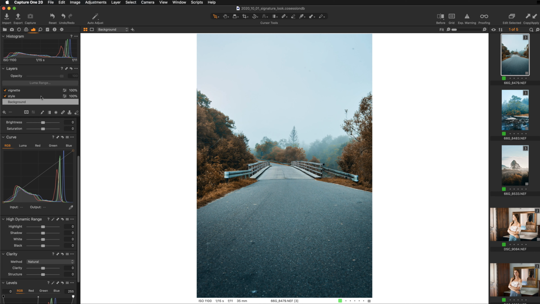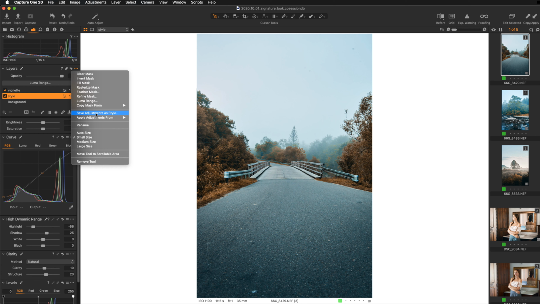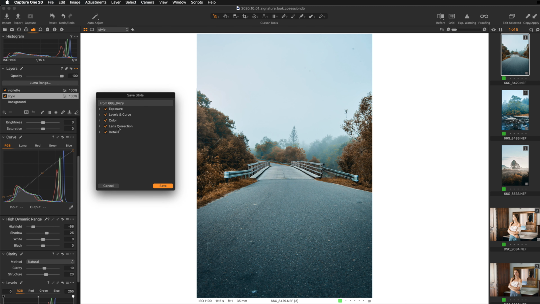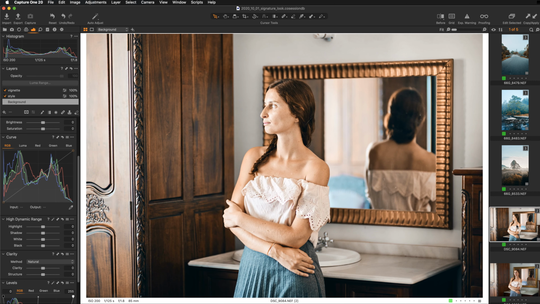So to save the style, you need to be in your Layers tab, and here just select the layer that includes all these adjustments that you want to have saved as a style, and simply click on these three little dots and select from here Save Adjustments as a Style. So here you can further tick what you want to have included in your style. So for example, you might not want to have details or exposure, but I would suggest having all these positions ticked, so everything that you've done on this layer will be saved as a style. So let's just cancel and let's jump back to the portrait.